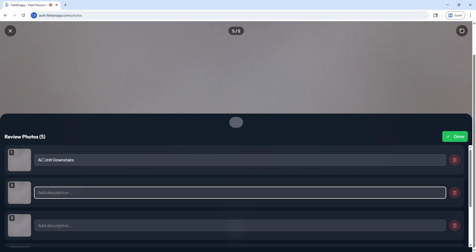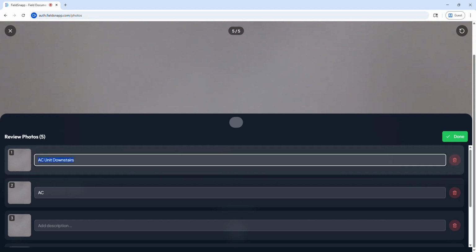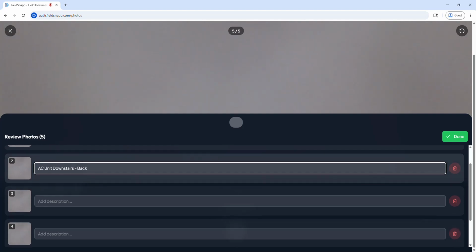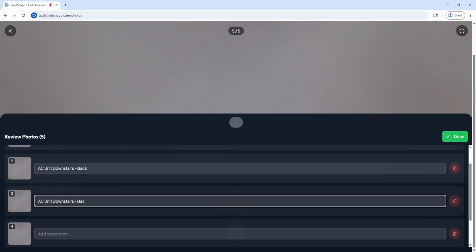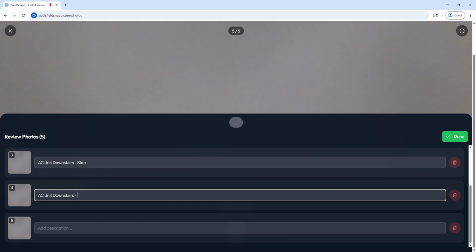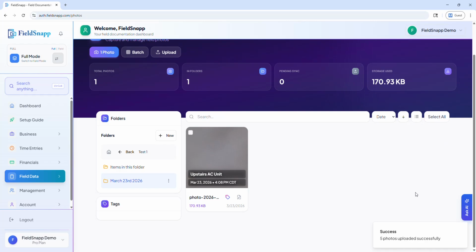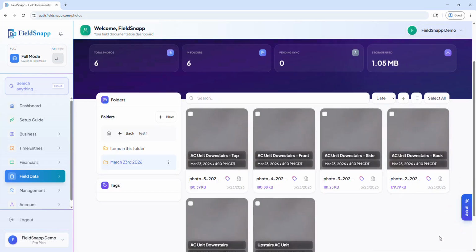Okay, we can still use the same description, but this time maybe we want to say this is the back. Probably say this is a side. Say this is front. Say this is top. Once you click done, boom, your photos show up.